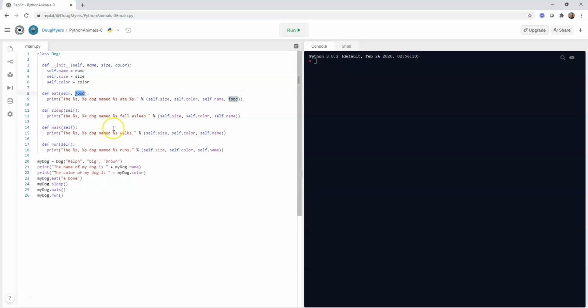Now in this case, eat requires a parameter specifying the food that the dog is eating, in this case a bone. In the other cases, there are no other parameters. So for sleep, walk, and run, it's just empty, there are no parameters. So let's run this and see what happens.